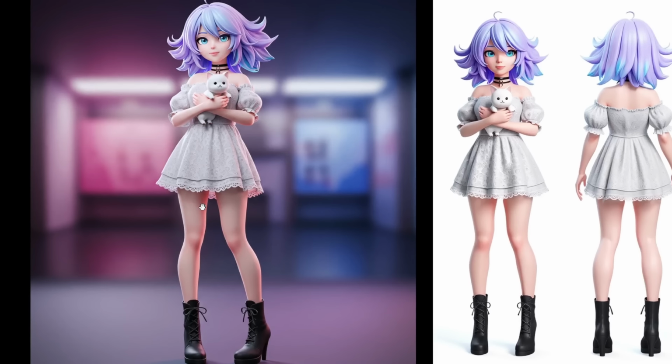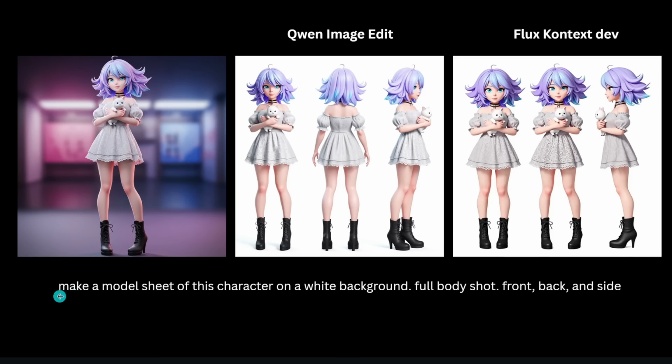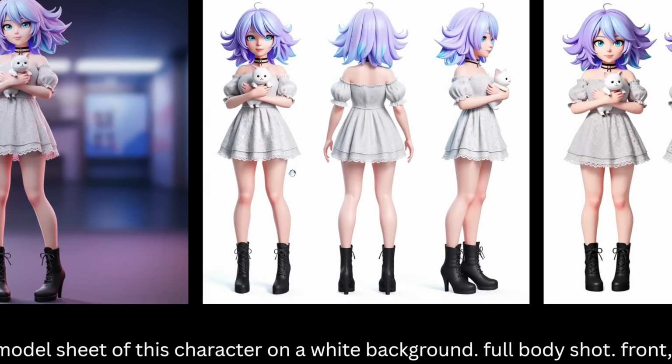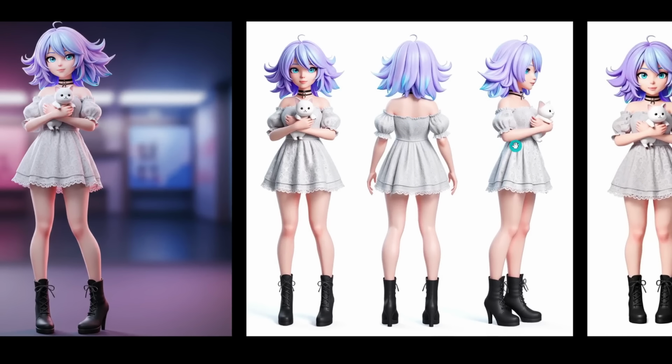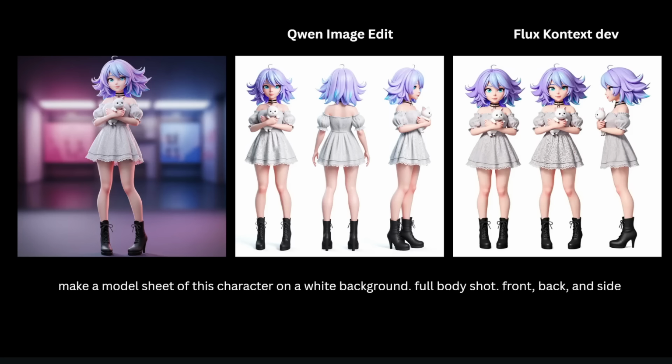Alright, next up, I'm gonna upload this character, and for the prompt, I got it to make a model sheet of this character on a white background, full body shot, front, back, and side. And here is what we get. Honestly, both image editors are really good. However, Flux Kontext Dev did fail to generate a back view of this character, whereas Qwen Image Edit actually generated both the back view and the side view. And notice that all the details are there, including the cat. So with this tool, you can easily input any reference character and create multiple views of that character. And this could be really useful for 3D modeling.